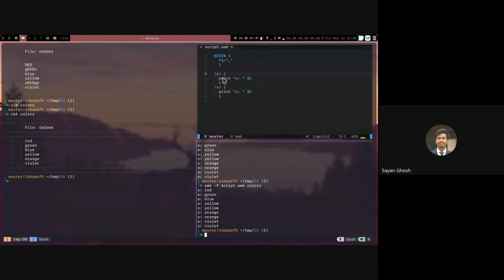If I don't want a line to match multiple patterns, what I can do is simply put next here. What this will do is, after this is matched, it will move on to the next line, so it will not check the next patterns. So it will only print E for all of these. Or what we can do is put this on top, and put the next here. Then for the ones that have O, it will only print O, and for the ones that have both O and E, or only E, it will print E. So we can use next to skip to the next line without checking the other patterns.